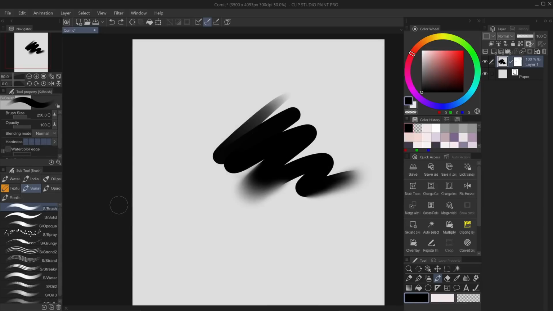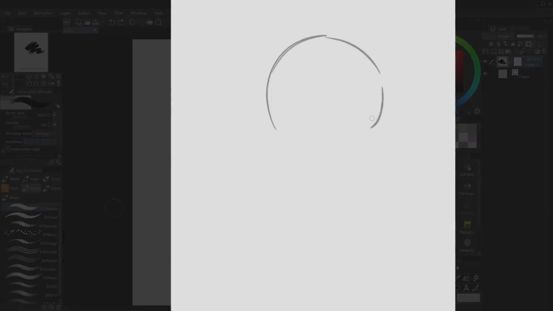So that's all I wanted to say about the technical stuff. Let's start painting. I'll explain my process as I go and show you the tools and features in action. I'll start off with just a rough sketch of my character.